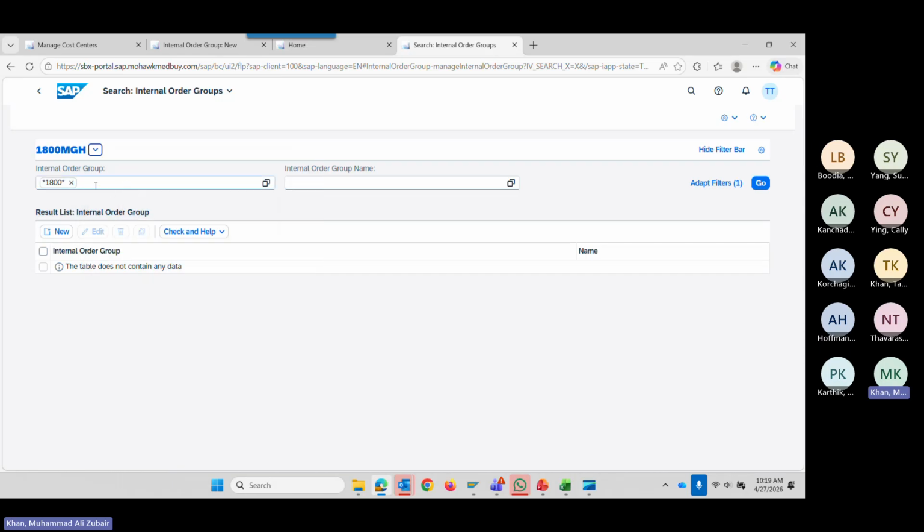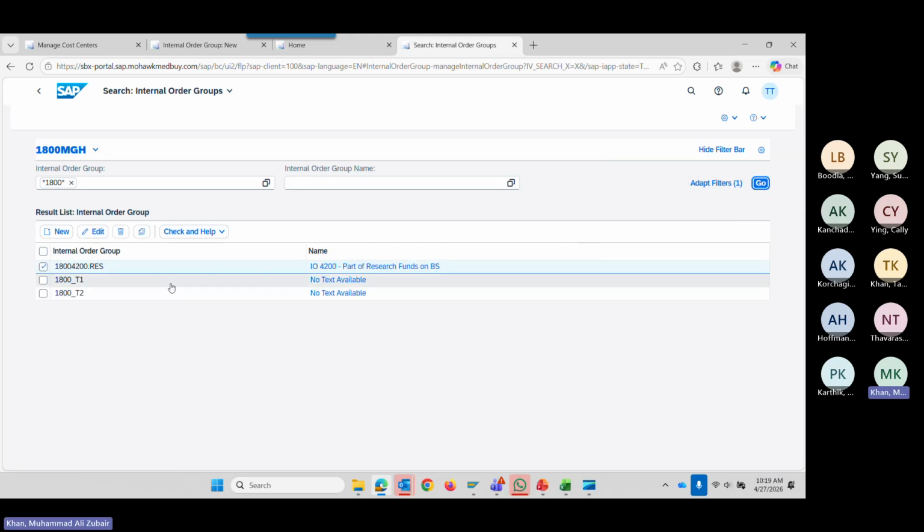In this app there is only one filter, but some apps have multiple filters, so this is useful there. We have to press go and select this. Now we have to create a group for the internal order. These are the existing ones. If you want to edit one, you can edit it. So we just create a new one.